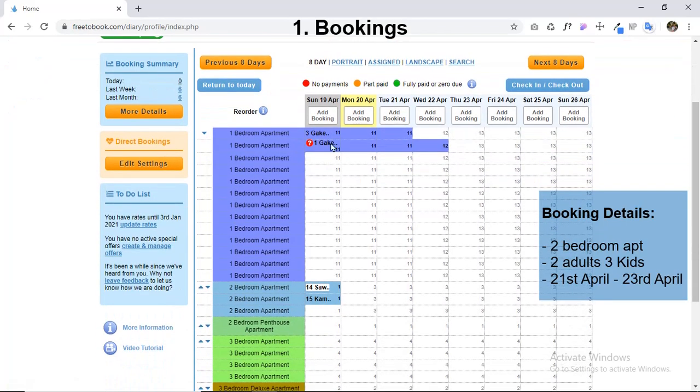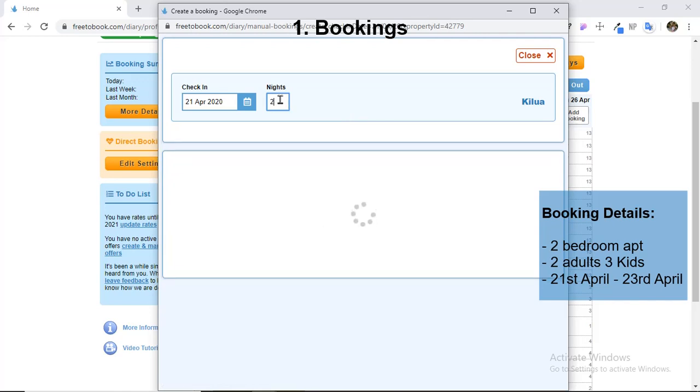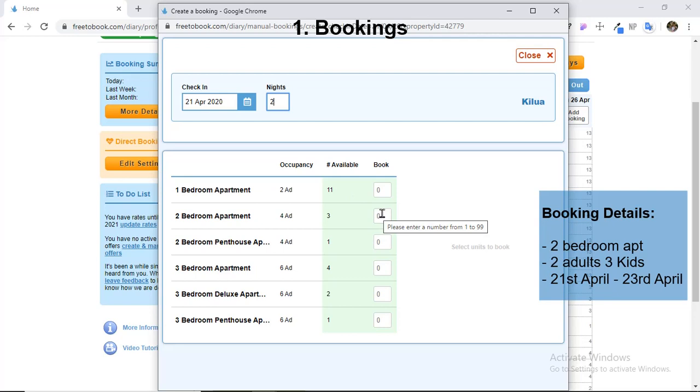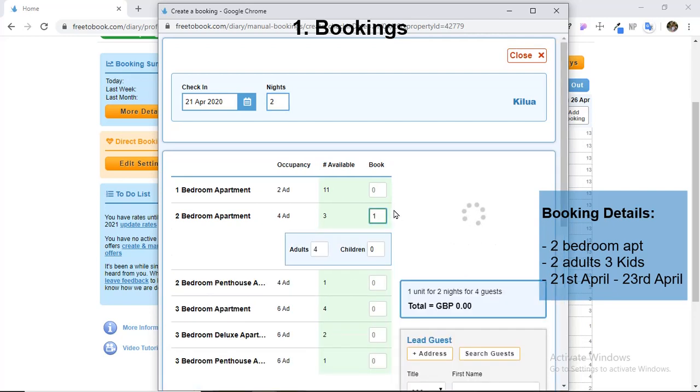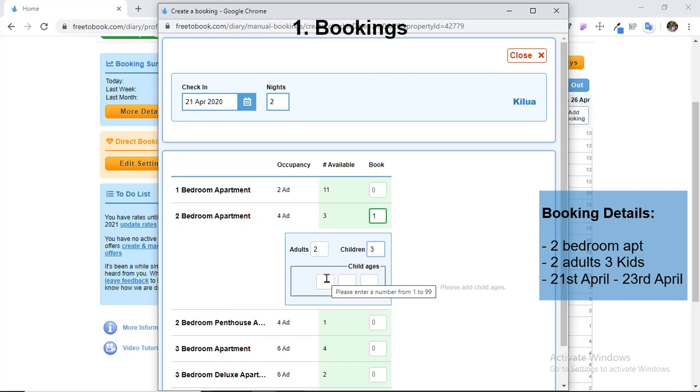To make a booking, you first identify the date, in this case the 21st, and click Add Booking. This will open a window where you put all the information about your booking. In this booking we have 2 nights, and the unit that is being booked is a 2-bedroom apartment. The guests are 2 adults and 3 children, with the ages 12, 7, and 4.